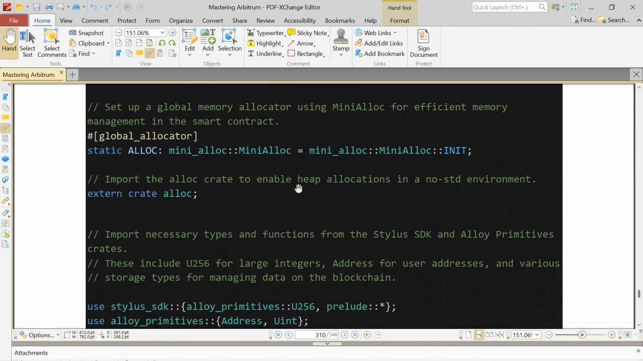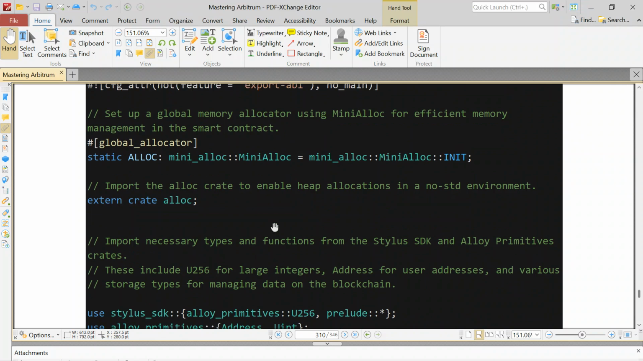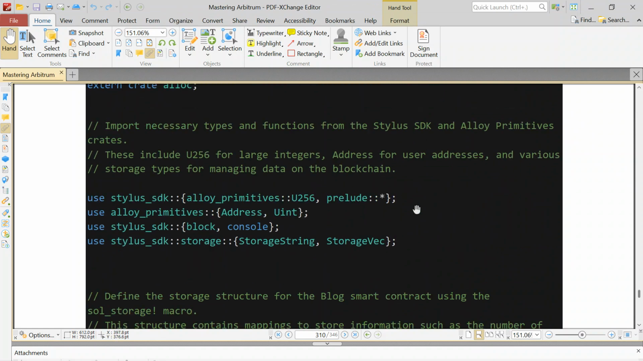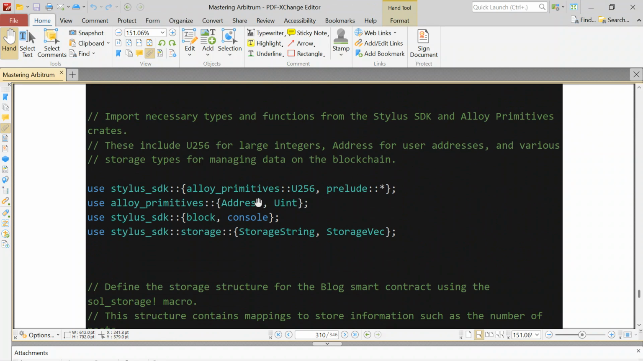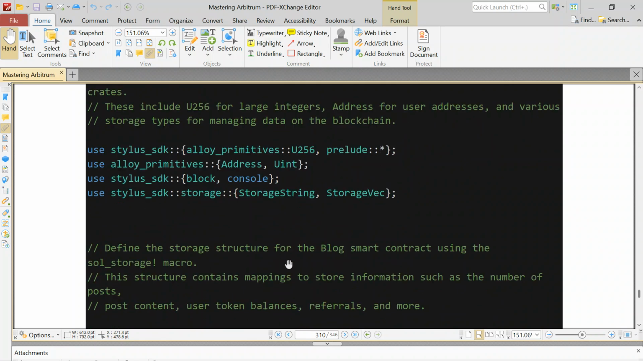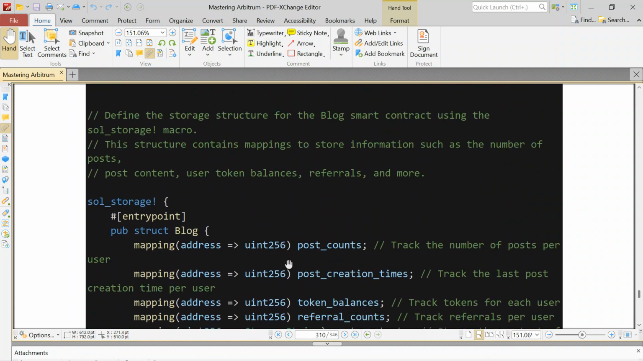So what it does is that it imports the alloc crate to enable allocation in a no standard environment. So we are going to see a lot of packages that we want to use, like we talked about, the alloy primitive, the dependency that was downloaded. You see that it has types. So these are types that we'll be using, like address, uint, block, console, storage vec, and storage string.